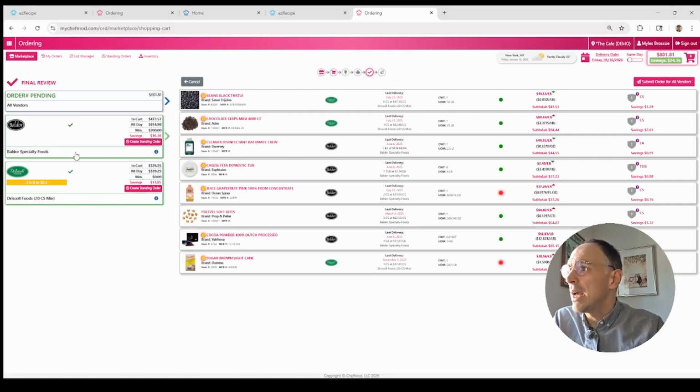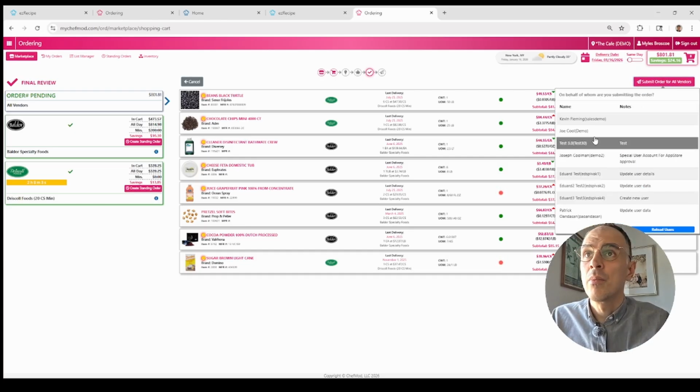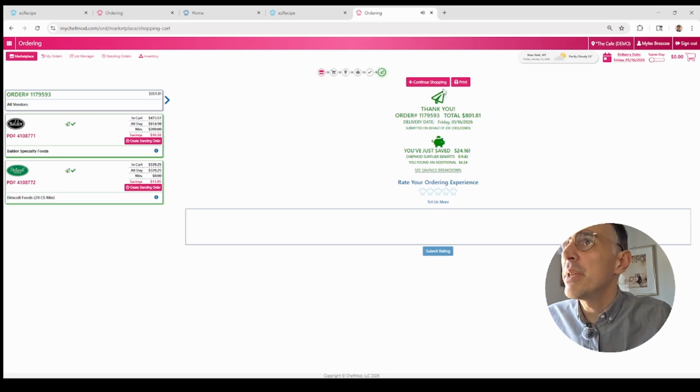And we're now at final review stage. This countdown under Driscoll tells us how much time we have left to order. With Baldor, we have more time. It indicates there's some specific savings that are specific to ChefMod here. We also have the option of creating a standing order, which in this case we're not going to. Okay, so now I'm going to submit order for all vendors. Okay, so that's submitted.